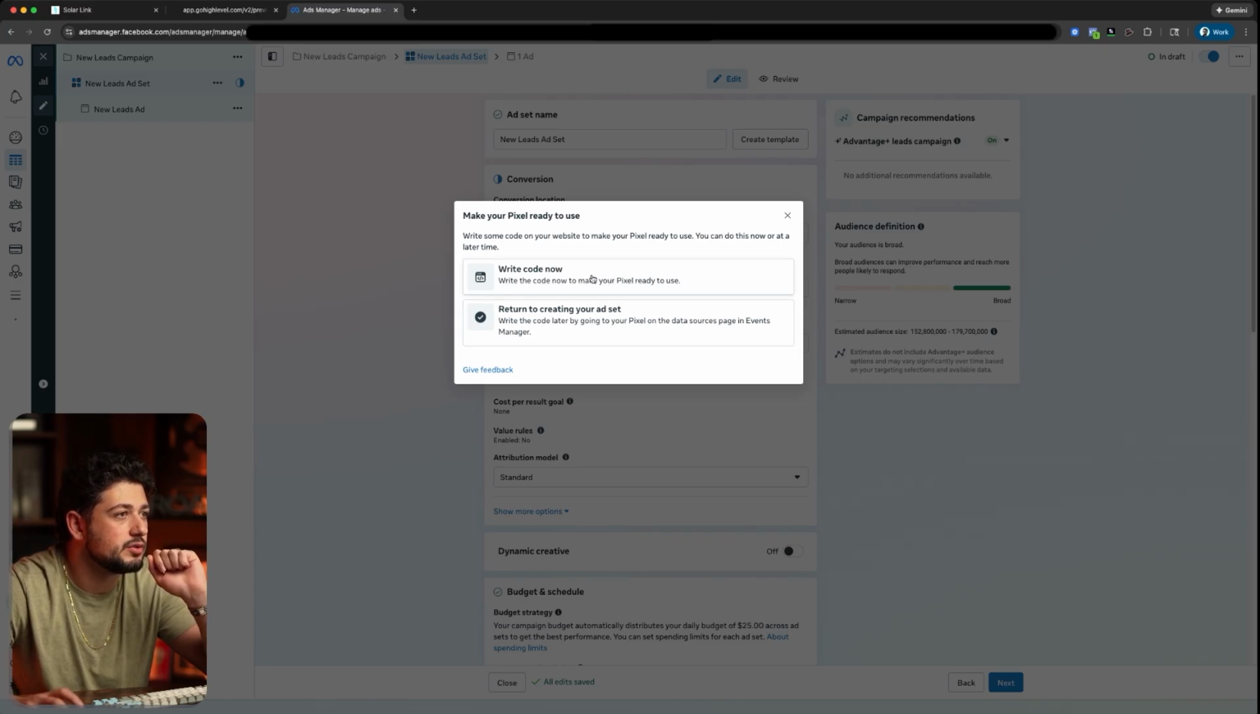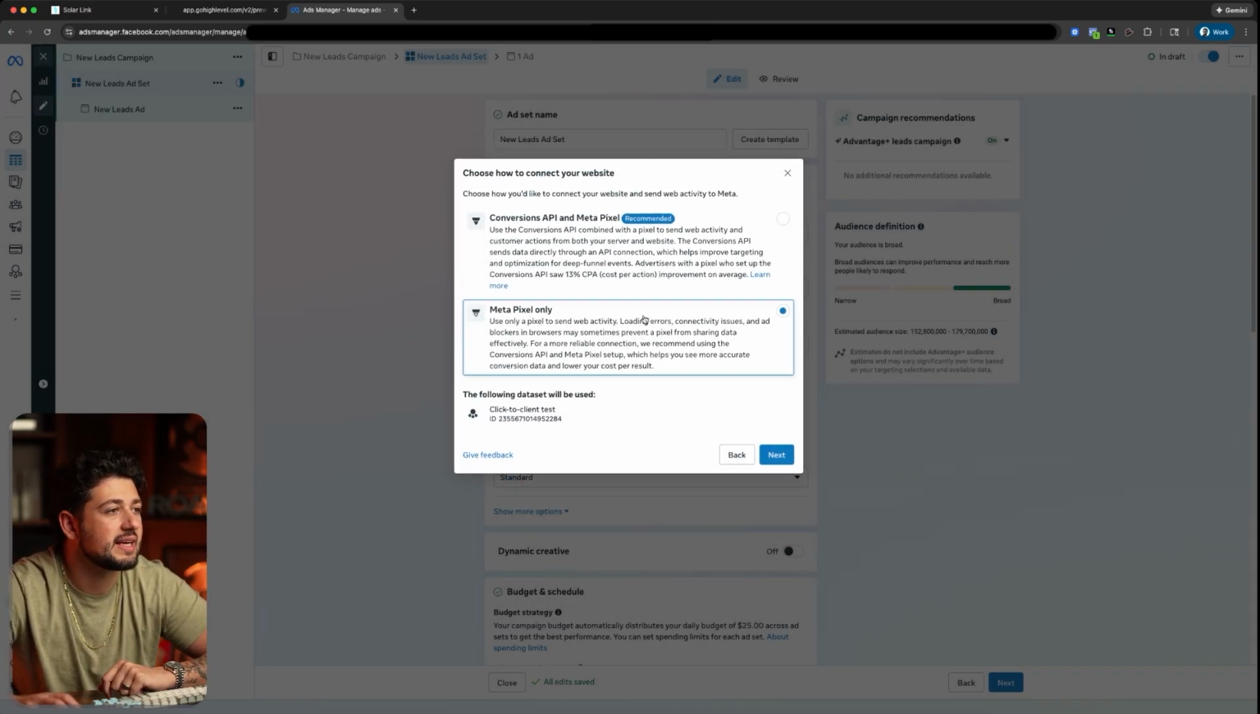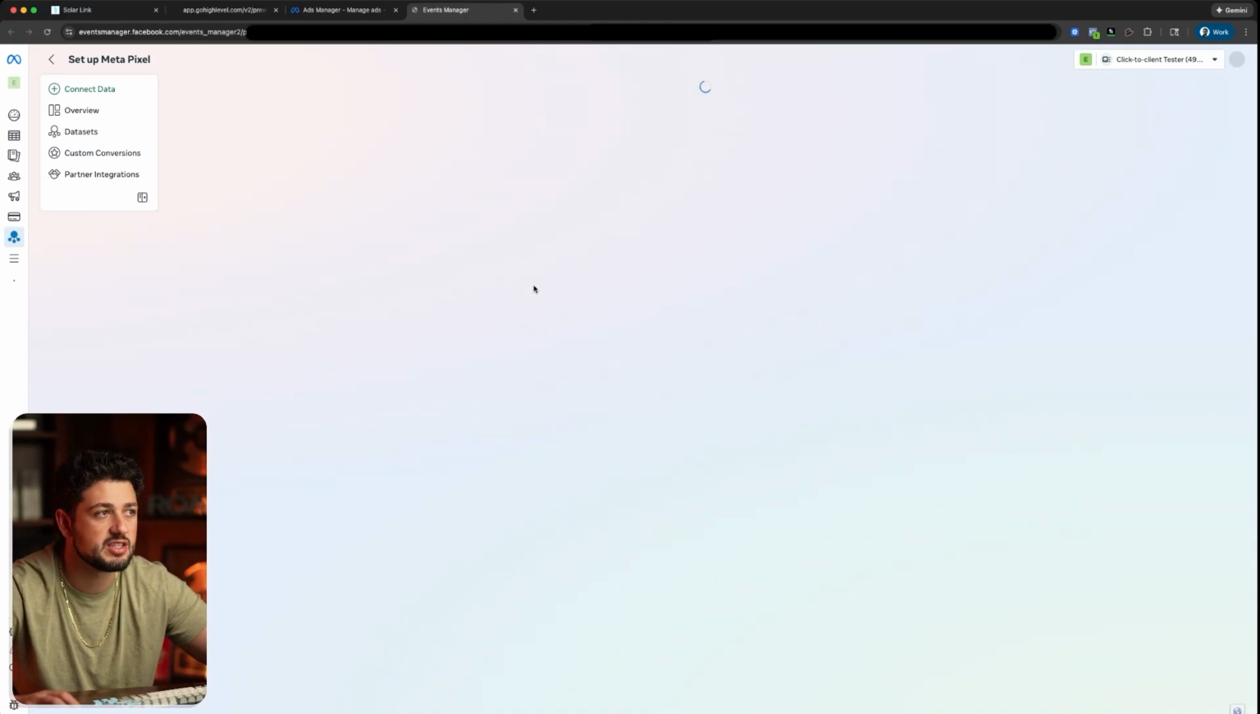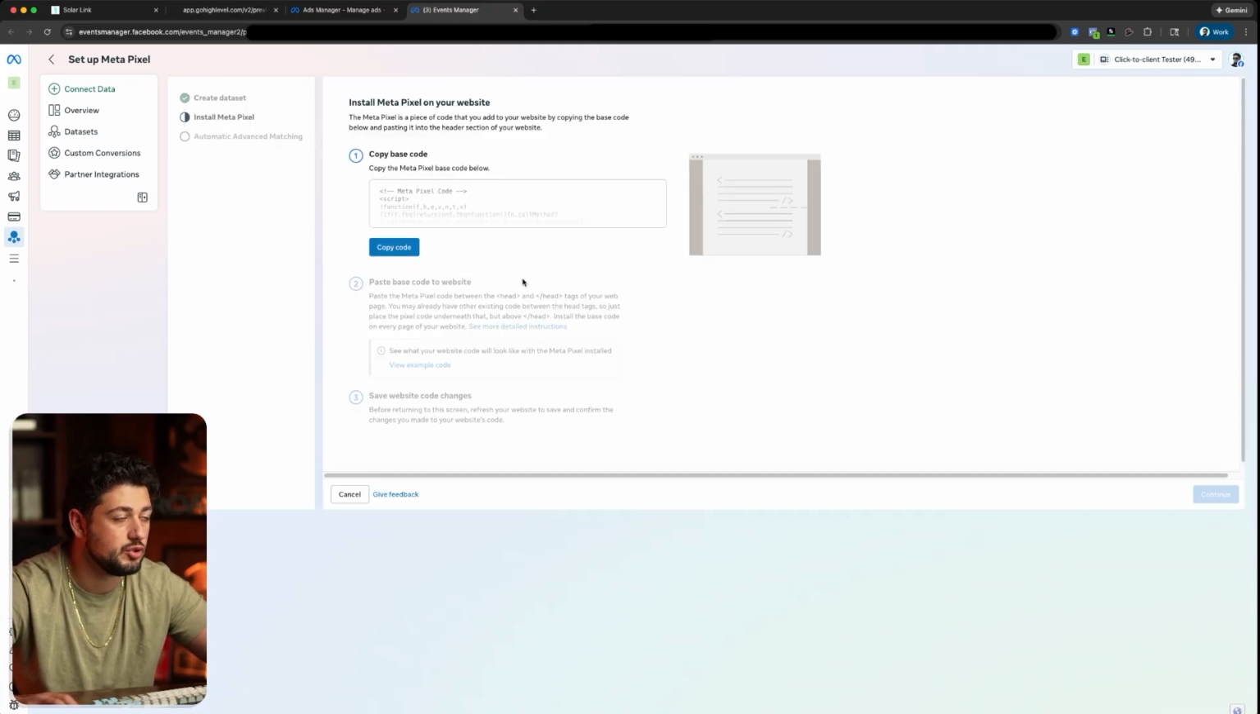And we are going to write the code now. You want to select Meta Pixel only for the time being. Conversion API is a little bit more advanced and it depends on the CRM, so I'm not going to be showing you how to do that in this course specifically. And then we're going to install the code manually. This is going to open another tab that takes you to something called the Events Manager, which is what we're going to need to use in order to see if it's even set up correctly.